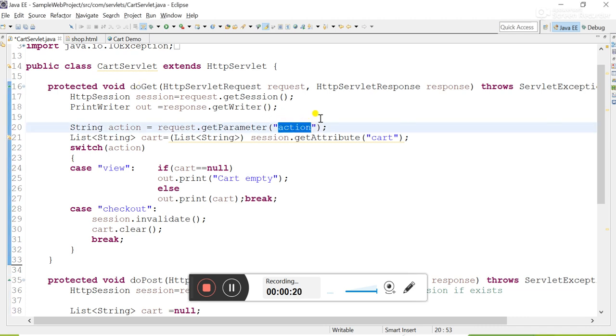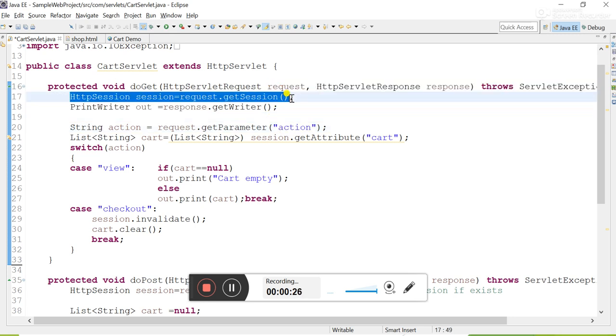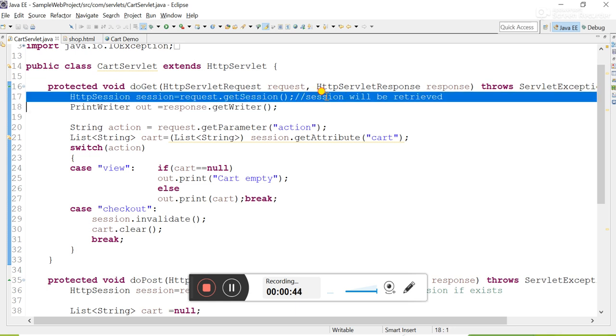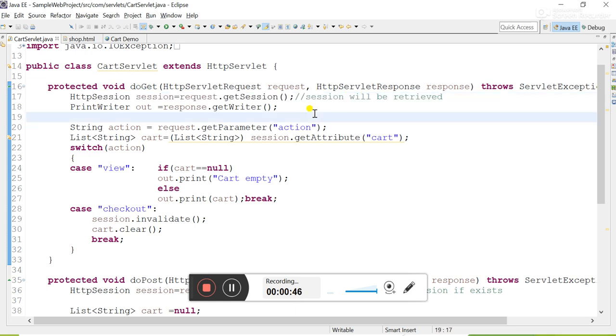request.getParameter action. Now what I'm going to do is, once again I need to write the statement request.getSession and assign it to HttpSession. Now in this case what happens? Here the session will not be created but the session will be retrieved. The session which we created while adding the item, that session will be retrieved.